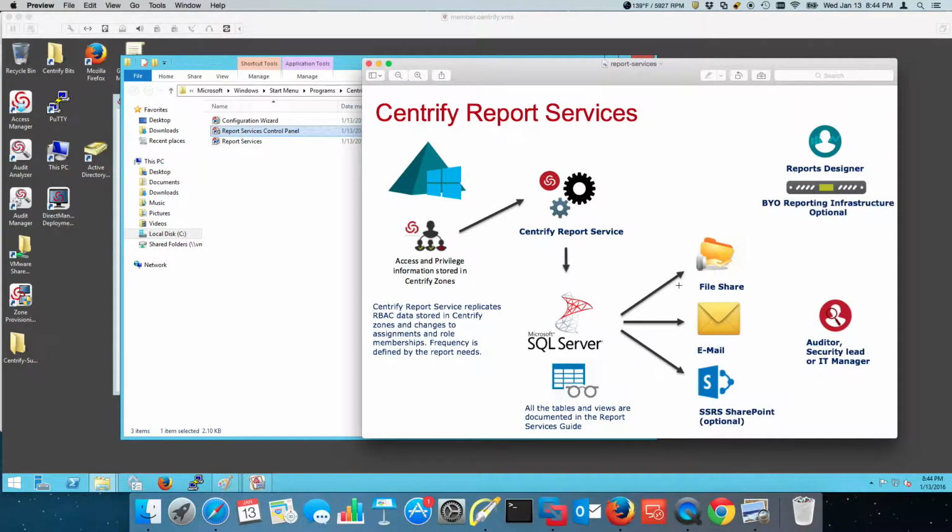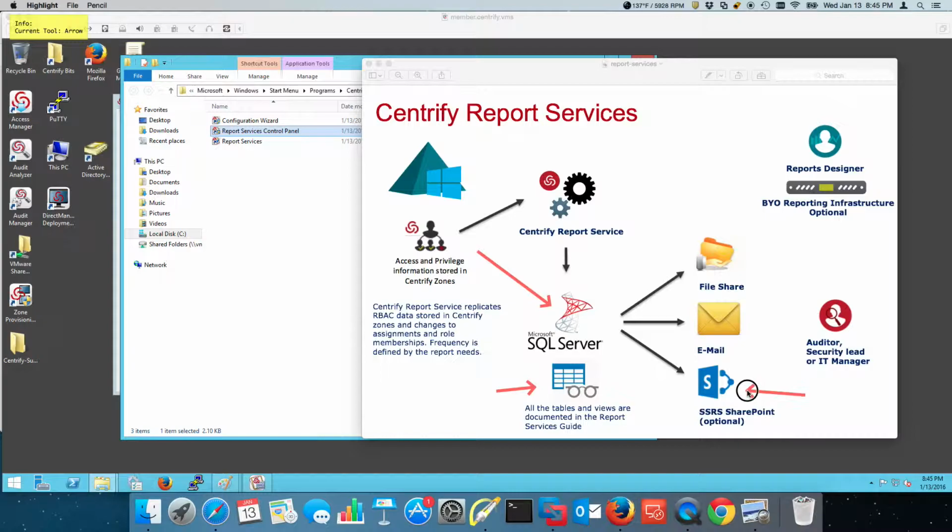The key here is that when you deploy report services, there's a sync component to it, right? It's going to synchronize role and privilege data and changes in group memberships and all that nice stuff into SQL Server and documented views. If you're using SQL Express, people can get the reports from here. You can also bring your own reporting tool, or if you're using SSRS with Standard or Enterprise, you can distribute your SOX or PCI reports using email or file share.